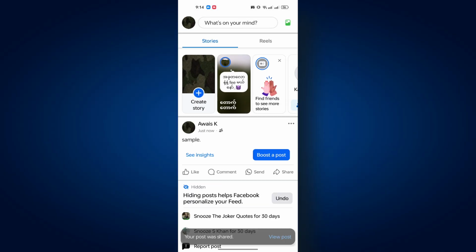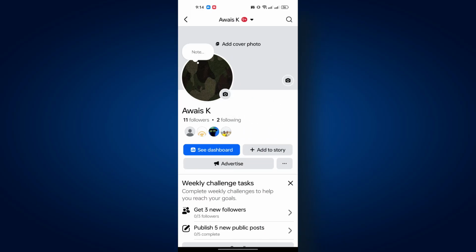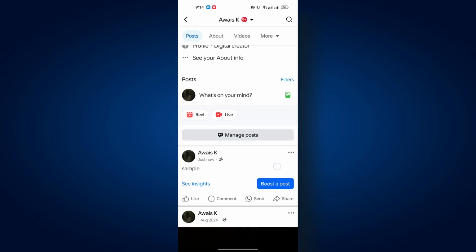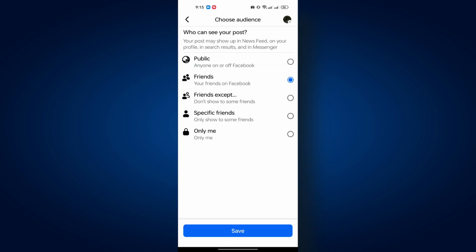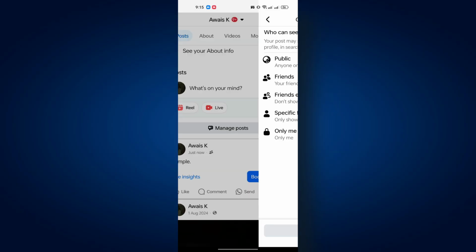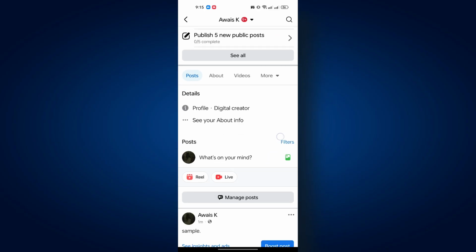Once the post is up, go to your profile by tapping the menu icon and selecting your profile name. Find the post you want to edit, then tap the three dots in the top right corner of the post. Next, select Edit Privacy and ensure the post privacy is set to public. This is required to adjust the comment settings. Once done, refresh your Facebook app or browser.